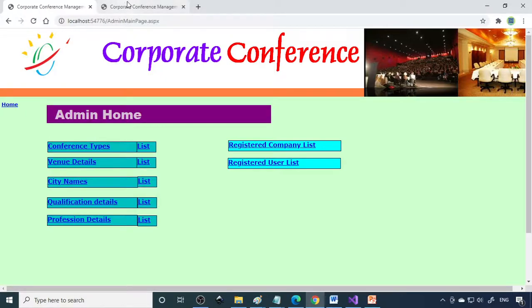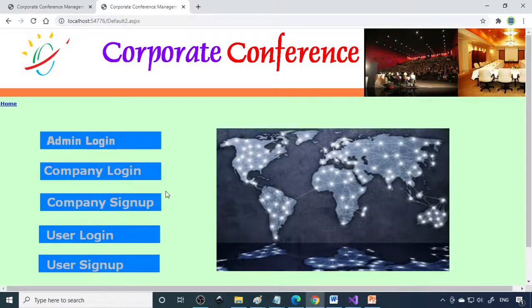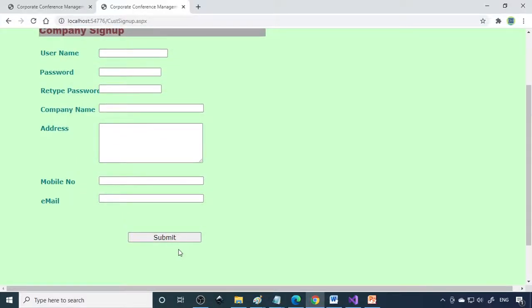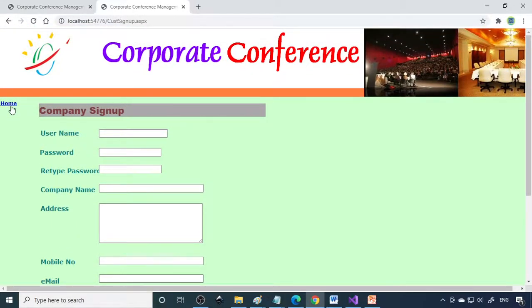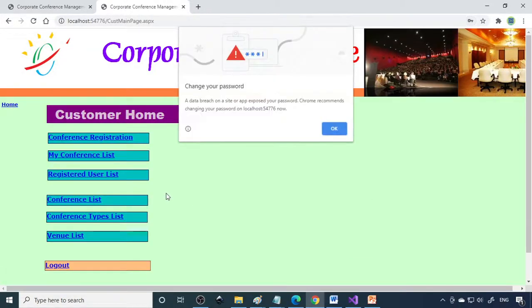Now we'll take one more window. So if we copy this main address and go to one more tab and then paste here and press enter, you'll come to the main page again. Now we'll go as a company sign up. So here these are the details which are provided. Company has to sign up with these details. So already signed up, so therefore I can go to company login and then I can log in.